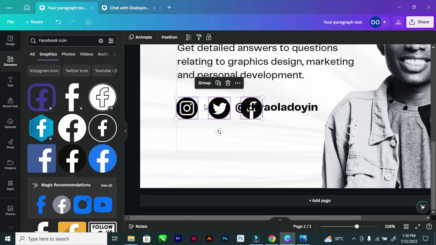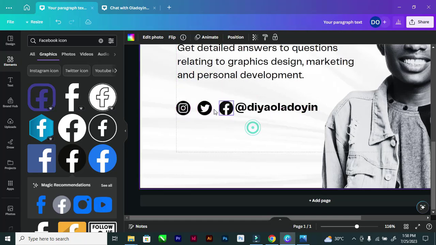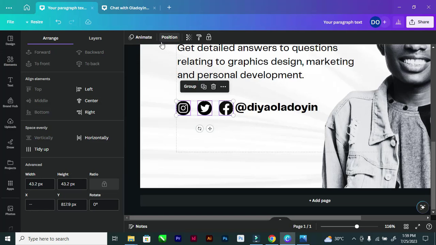I want them to be separated. I want them to be adjusted equally. I want them to be distributed equally. So I'll click on the 3, go to position. So I'll go to position and click on horizontally tidy them up. Then I'll click on, okay, it's already done already. So I think I'm happy with this. I want to reduce the size a little bit more.